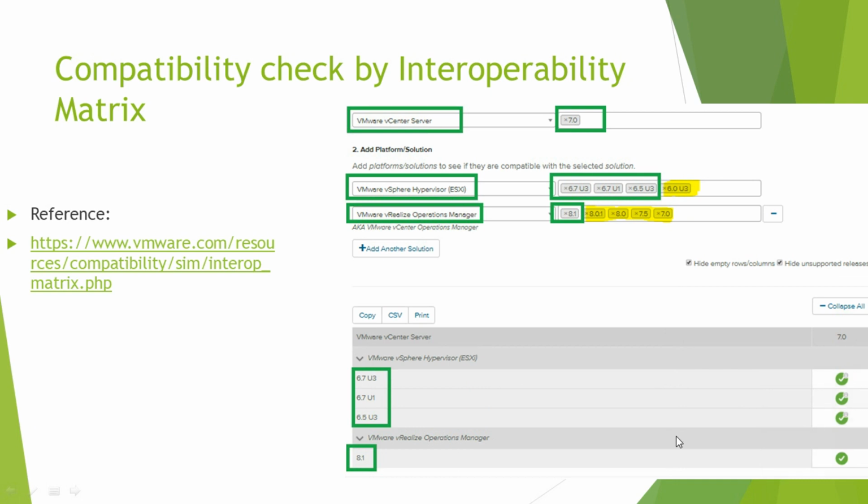So tick, tick, tick, and then over here you can see 7 update 3, 6.7 update 1 and 6.5 update 3, but there isn't any 6.0 there. Now another comparison, if you are having the VROps monitoring tool, that is also bad news, guys. The older versions are not supported anymore, so you need to jump to 8.1.